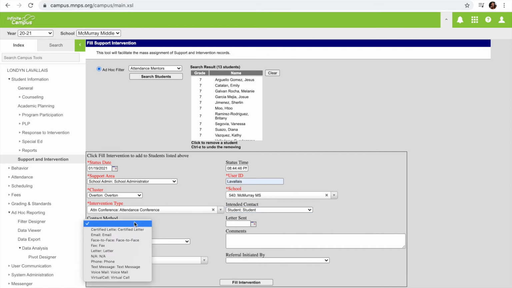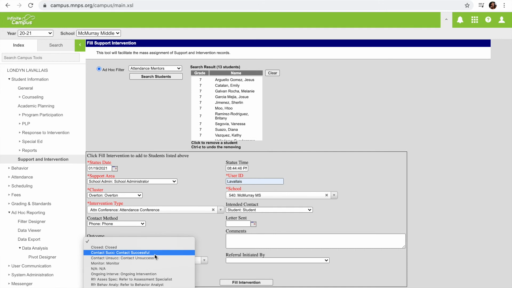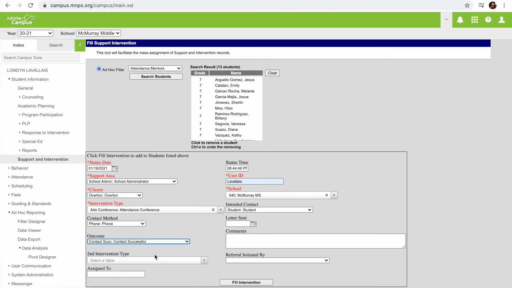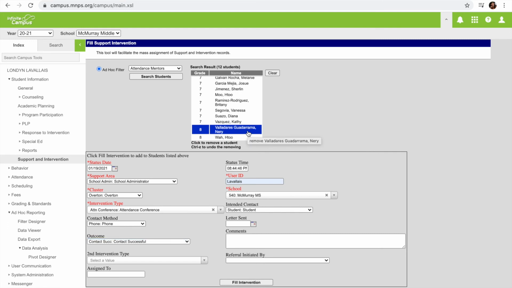My contact method, however you contacted them, whether face-to-face, phone, email, or letter. Let's just say all of mine were phone. My outcome, this is important. Was it successful or not successful? I'm going to click that mine was successful, but let's just say that it was successful, but I was not able to talk to Hernandez. I'm going to click her and she'll be removed. So she's no longer there because it wasn't successful for that student.